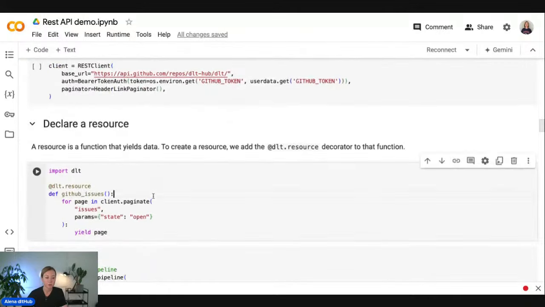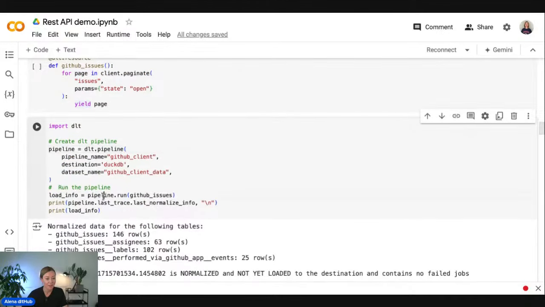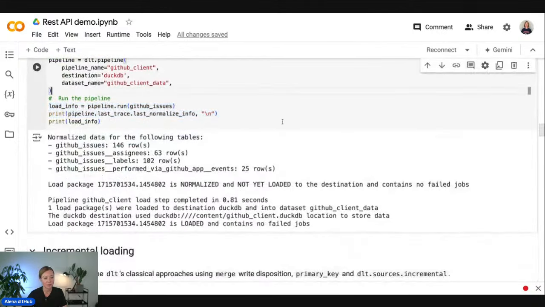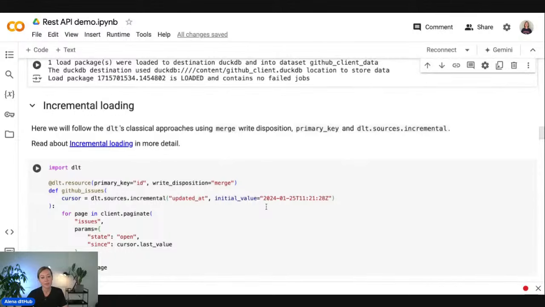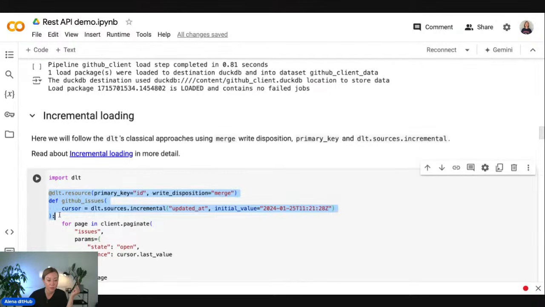We can declare a source as usual with a decorator, declaring a function, and yielding the data. So we iterate over the data and yield the data. Very simple. And as usual, we just run the pipeline, and it works perfectly. This client is also quite powerful. You can actually add incremental loading as usual, because we're declaring resources with pure DLT.